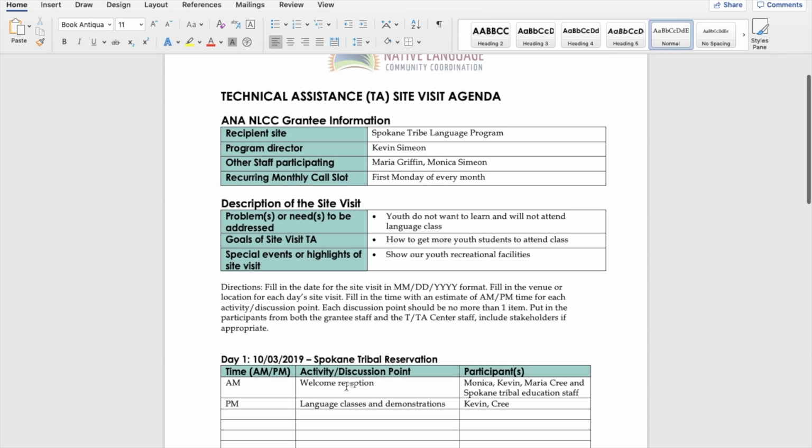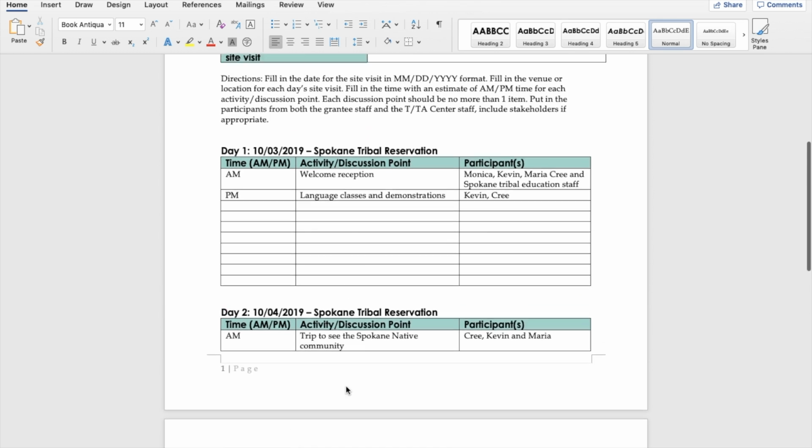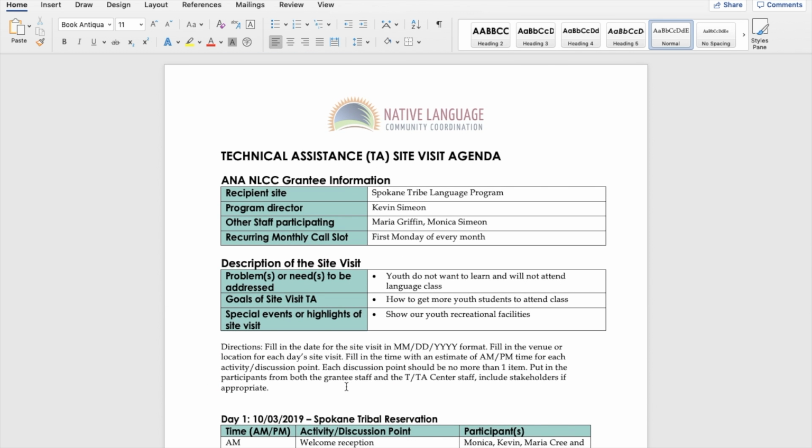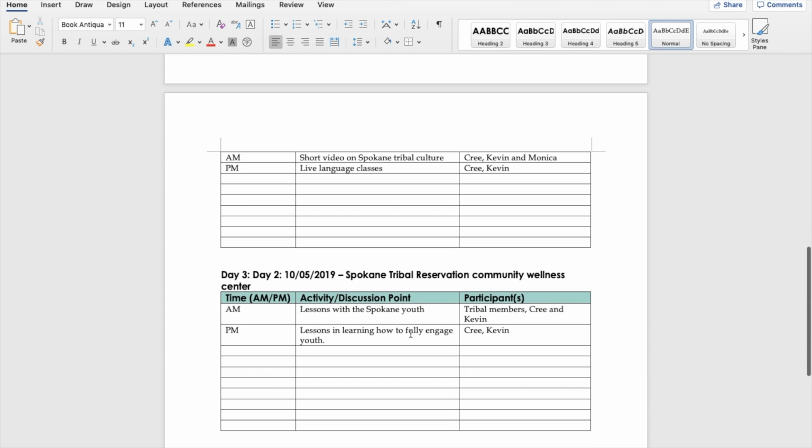And I really hope that this form really helps. Cree, Maria, and I will always be here to assist if there's any confusion or any questions you might have about this form.